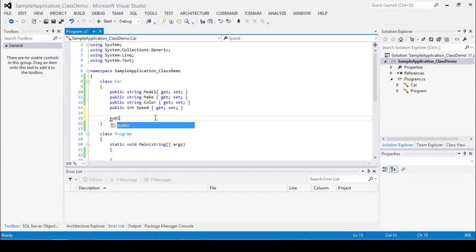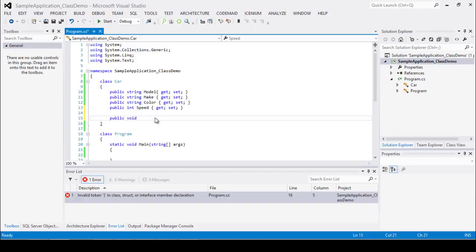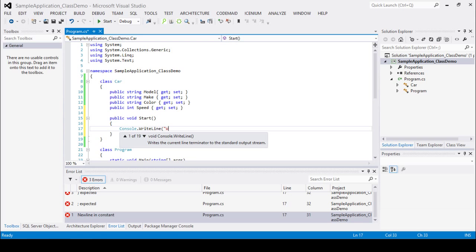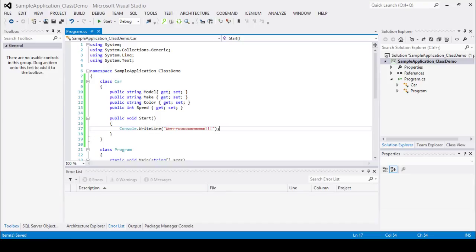Okay, let's add some methods also. In our case, for a Car class, there could be many methods like turn left, turn right, start, stop, move, turn around, etc. I'm using a Start method that will do nothing much, but it will just start the car, right? So it will start the car and notify us something like this, vroom, so that we can be assured the car has started.